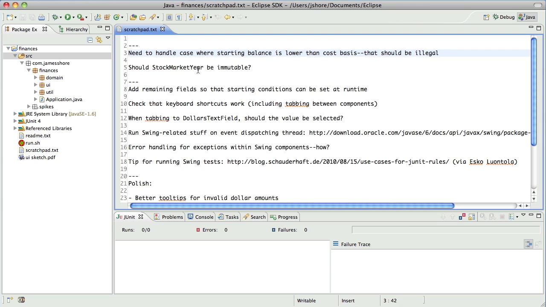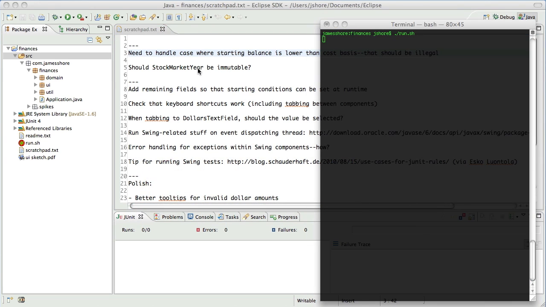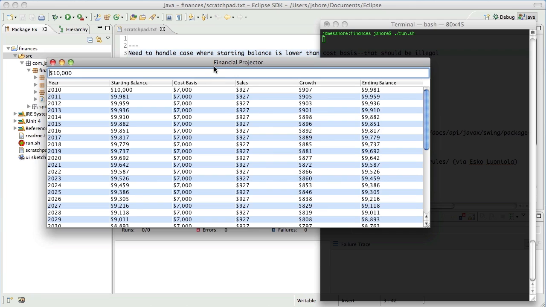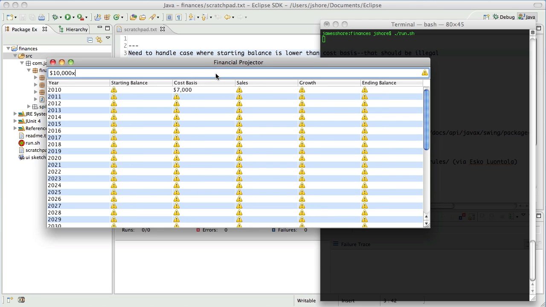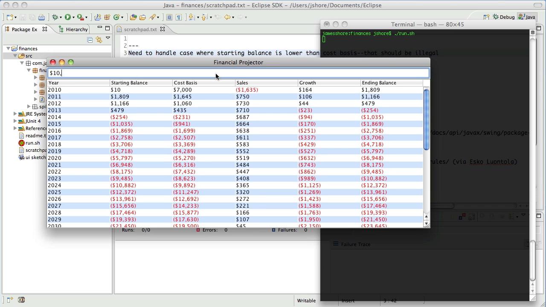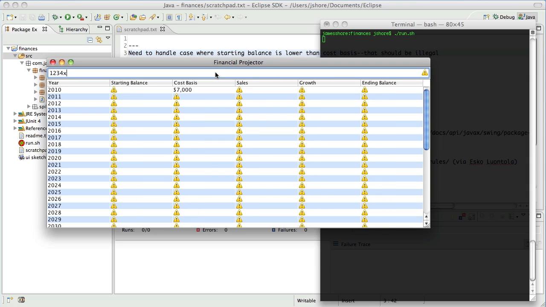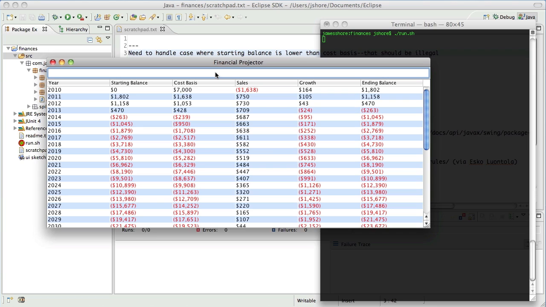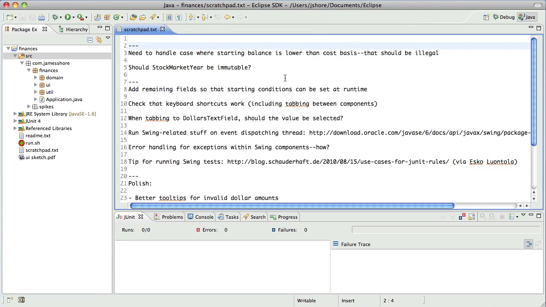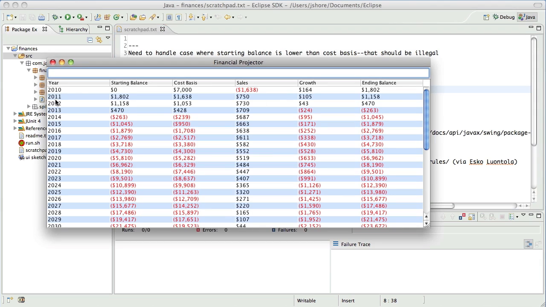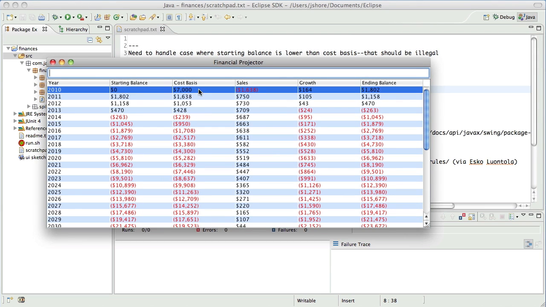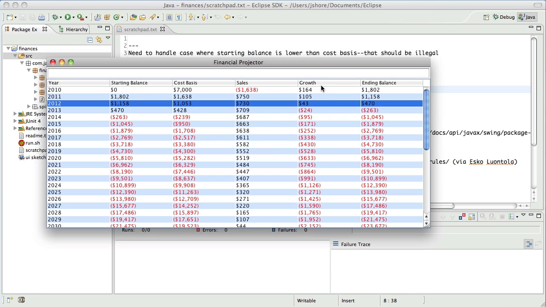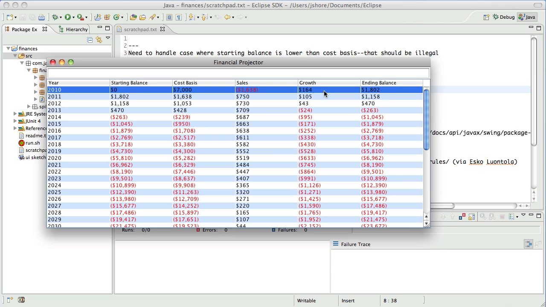Now, when we left off, I had pretty much finished getting the dollars text field. We've been working on this for, it seems like forever, getting this really polished and cleaned up, and I'm really happy with how it's working now. I think it's pretty much done. So what that means is that our next step, I think, is to go ahead and put in the rest of the starting conditions. So we need not only the starting balance, but the cost basis, how much we're selling every year. The growth, I think, is calculated based on a percentage, which we'll need to get in there, and the ending balance is calculated automatically.